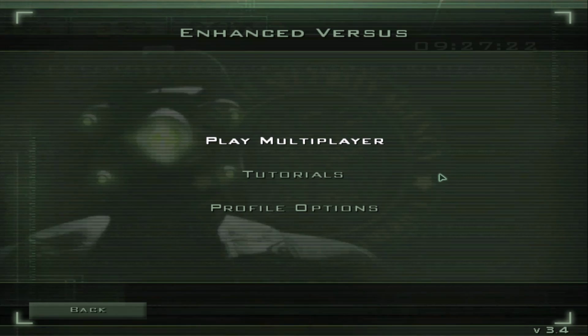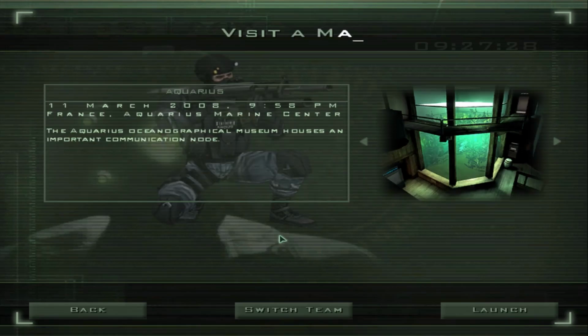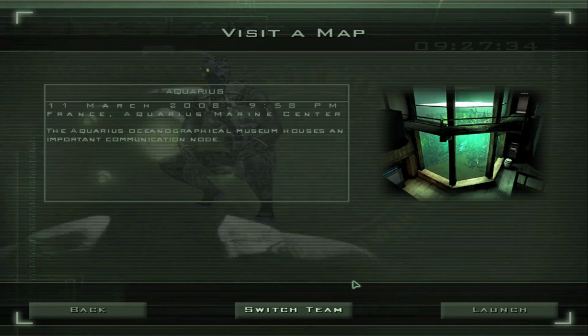Once you've completed your key bindings, you can go into the Tutorials section and go to Visit a Map. This will allow you to go into any map. You can switch over to either the Spy or the Merc. I would recommend the Spy, just to get used to the controls. Pop into a map and get comfortable with the controls. Just start running around, climbing things, exploring some of these maps.